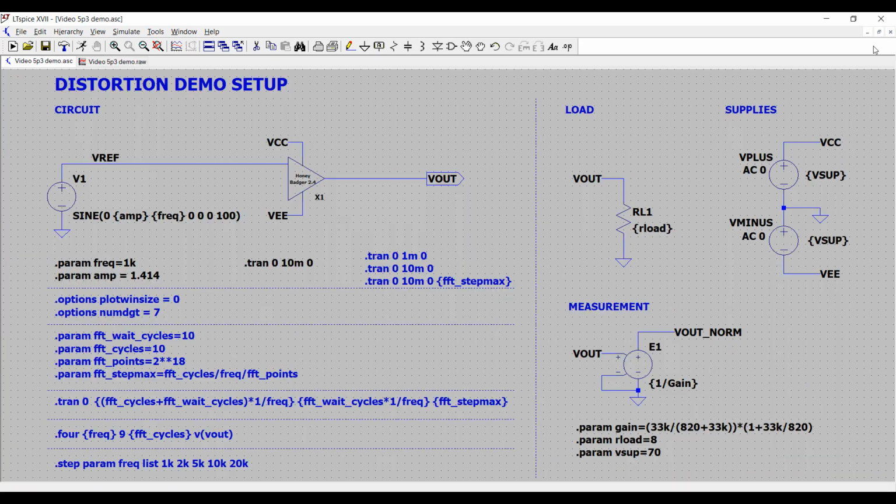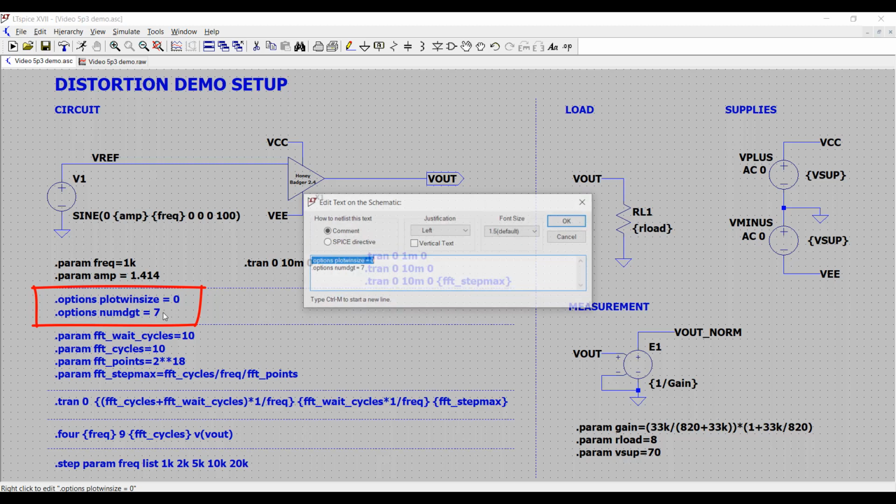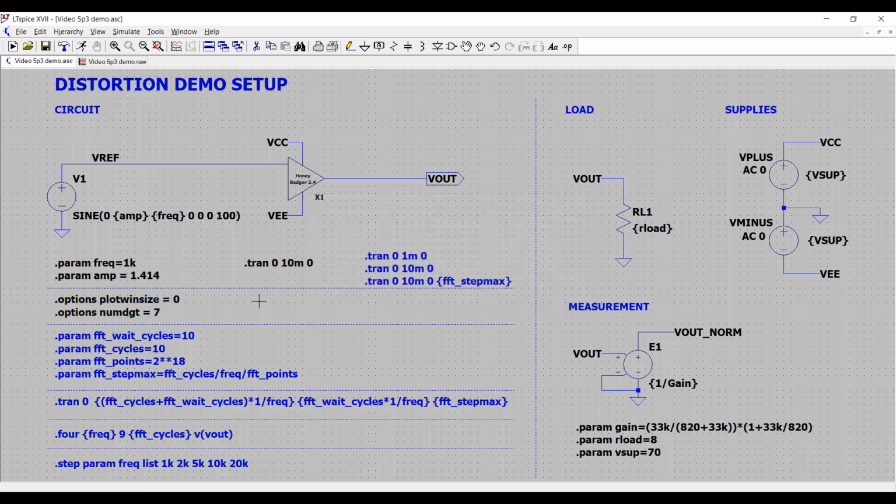So let me just close this. The next thing I'm going to do is turn off compression, and I'm going to tell LTSpice to store data in double precision. You can look up on Wikipedia what double precision is, but in simple terms, it just tells LTSpice to store more decimal places. So I go from comment to spice directive to activate it, and I'm just going to hit run again.